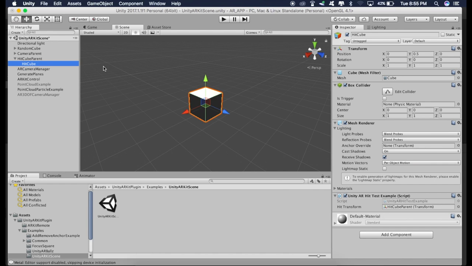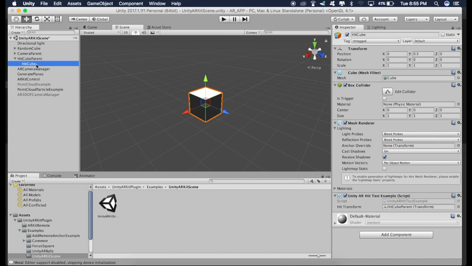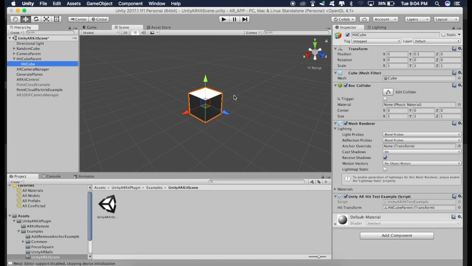Now this head cube is basically this cube right here, and this head cube parent is basically an empty node containing this cube. So what we want to do is delete this cube and place a house instead of this cube. But before deleting it, let me show you one thing. As soon as you click on this cube, you can see all these properties on the right hand side, like this transform, mesh filter, box collider, mesh renderer, and this script. So I will explain all these properties in some other tutorials, but just look at this last property right here, which says Unity AR hit test example script.